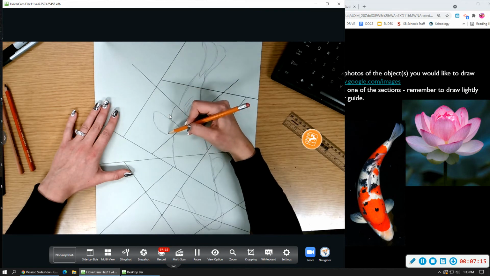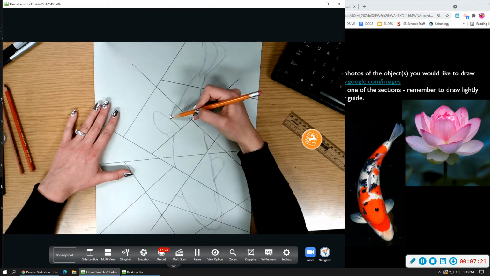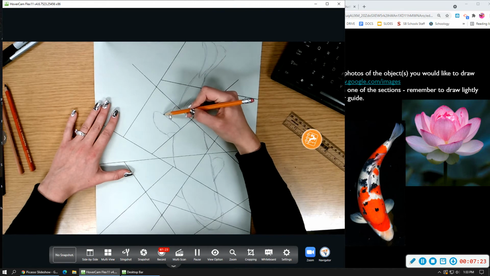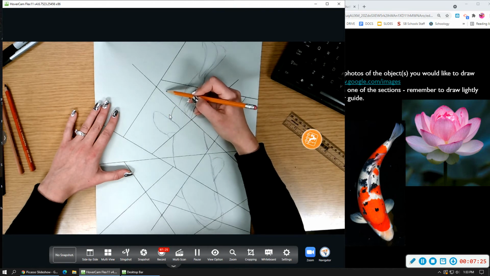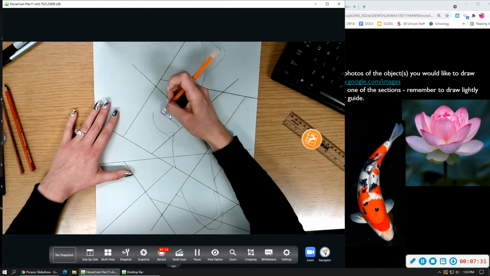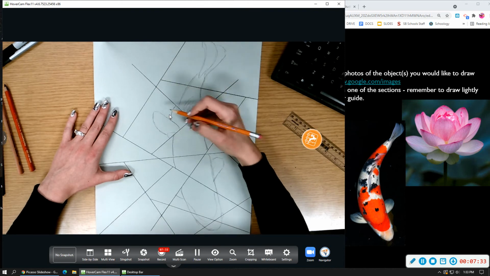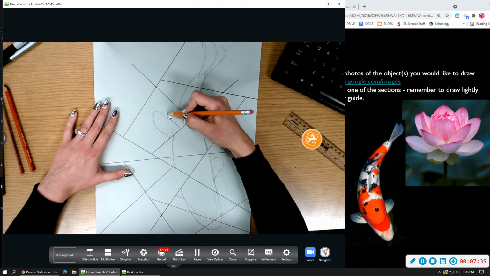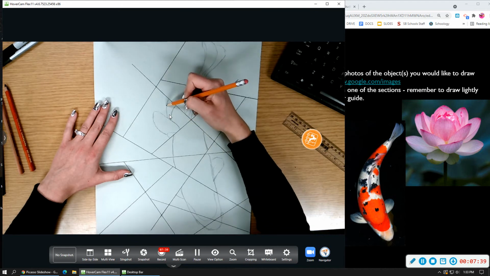See a little bit of this petal down here. And again, I'm just cutting this off because this is the koi fish, so I am just cutting off this lotus flower image where my line is here. Doing the next little petal.